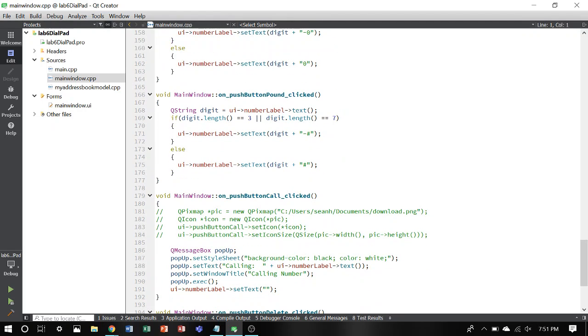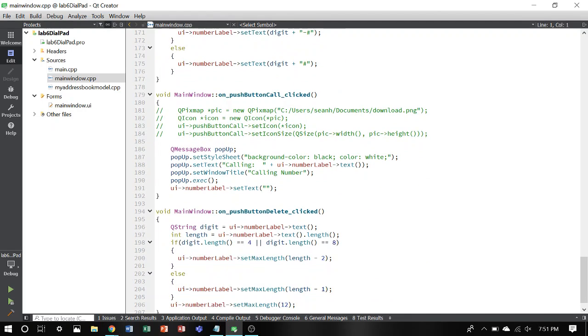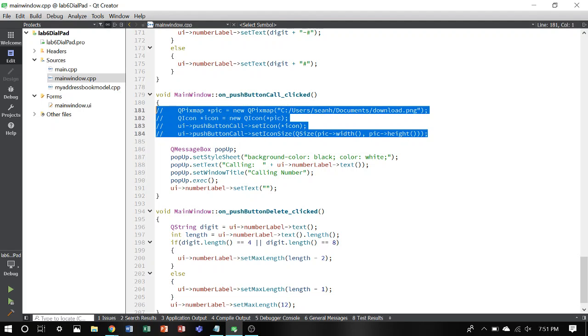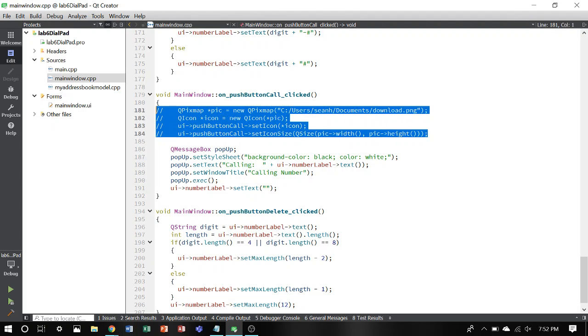the pound button, or not the pound button, my apologies. The call button. So the call button, I was having some issues with putting an image as the button, but I figured it out in a more simple way, so I can go ahead and delete this code. That was just kind of to show you guys what I was originally doing. This way works too. It just doesn't call it until the button's clicked.